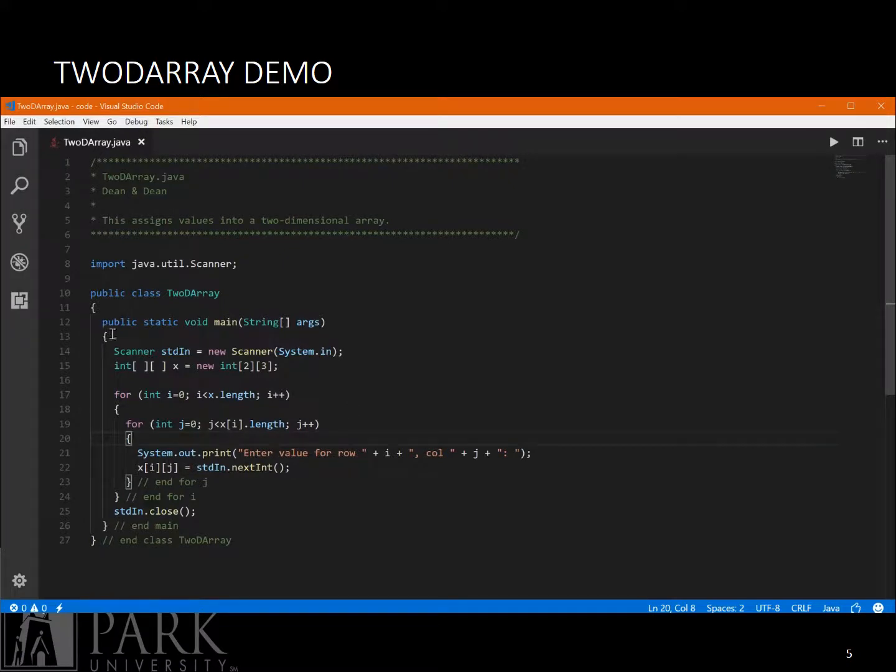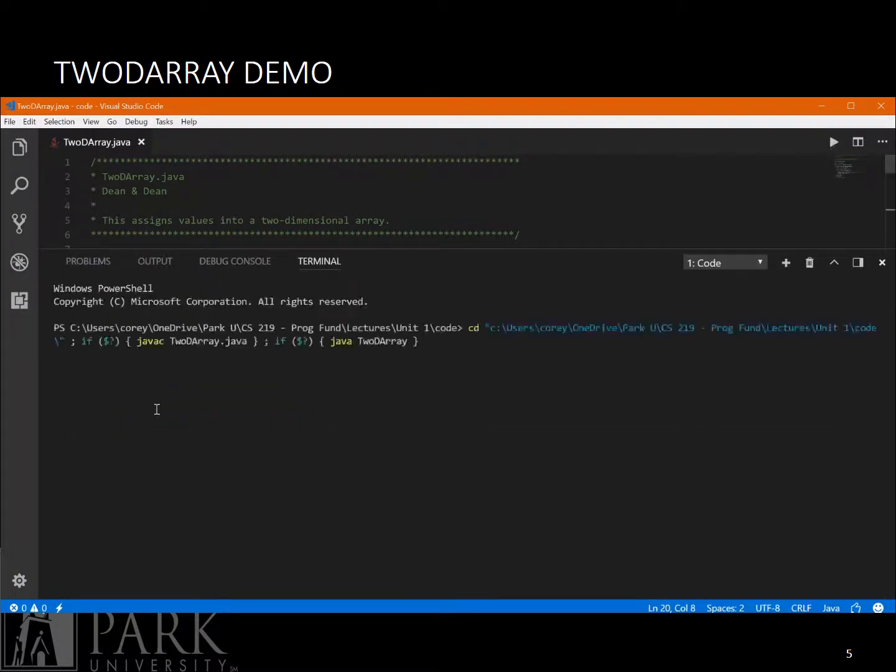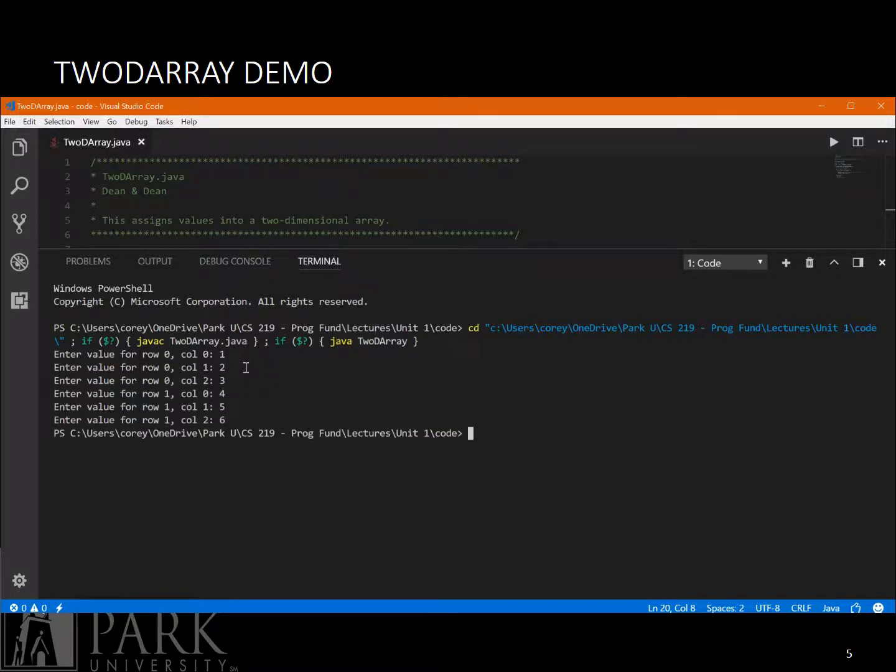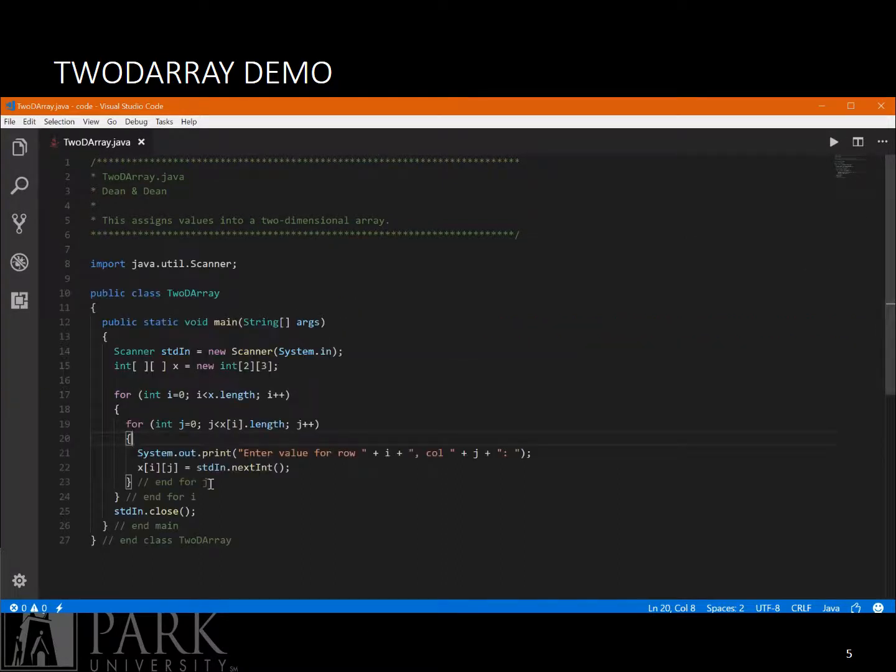So here you can see the 2D array in code, just like the previous screen. Everything's the same here. So what happens when we execute it? If we play it, you can see here, enter a value for row 0, column 0. I'm going to enter 1, 2, 3, 4, 5, 6. That's all the program does. We're entering the array, and then we're not actually doing anything with it. But you can see how we are declaring and creating the array on this line, and we are not assigning it any values until this line. That's the whole point of this demo.